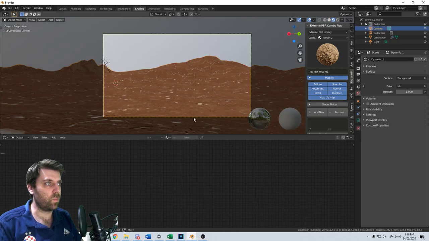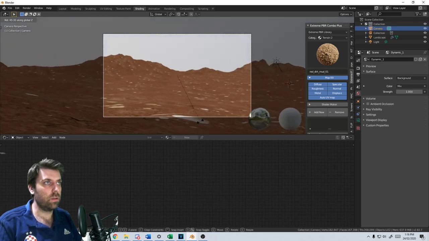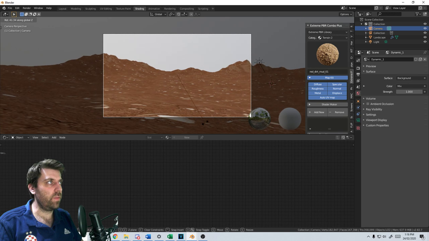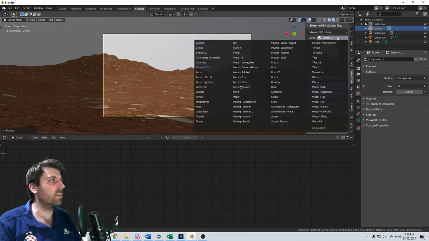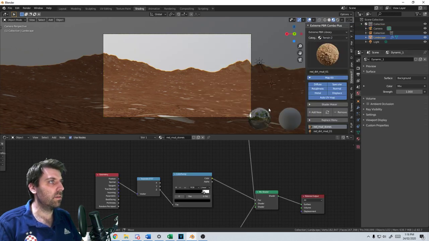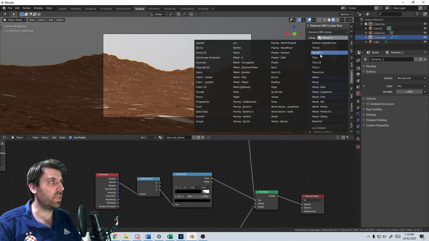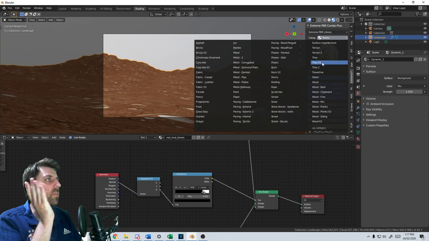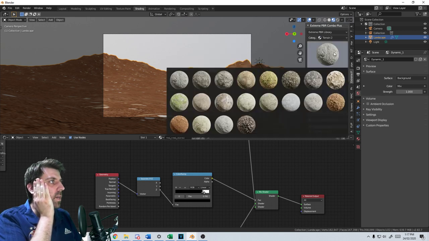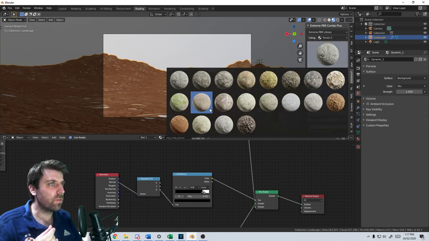Definitely we need to get some rocks in here. Might even find some sand. Do we have sand? Come on, do we have sand? Select this. Let's see if we've got like a sand texture, sand floor, snow, rocks. We've got rocks. Lots and lots of rocks. I think I already said that one. Terrain, come on, sand.